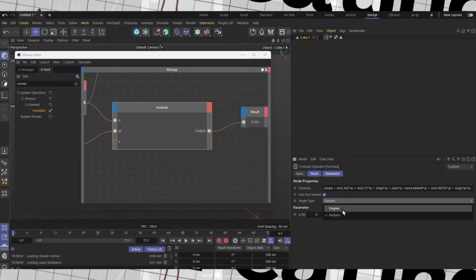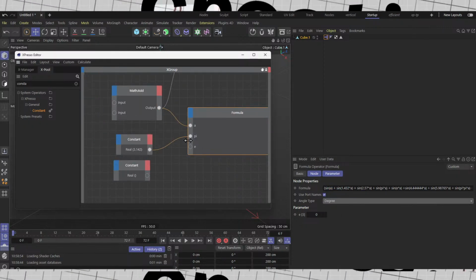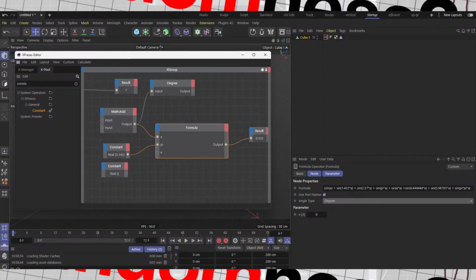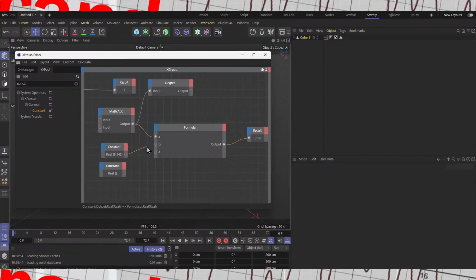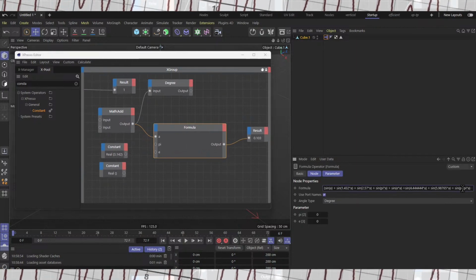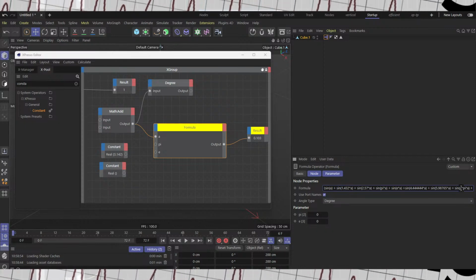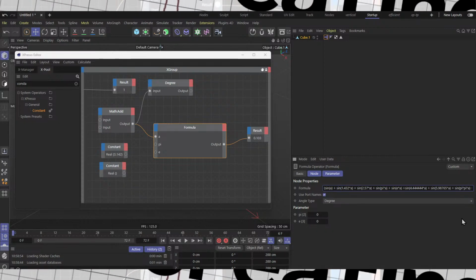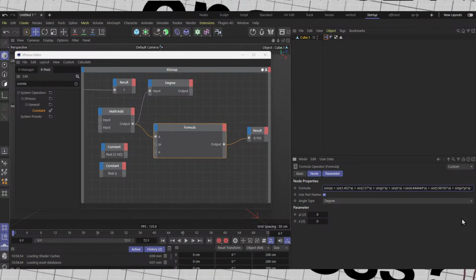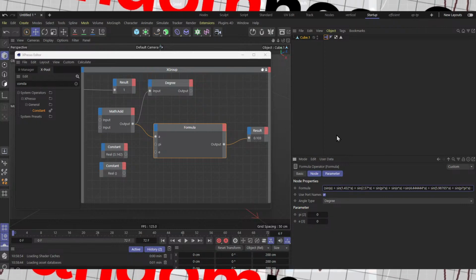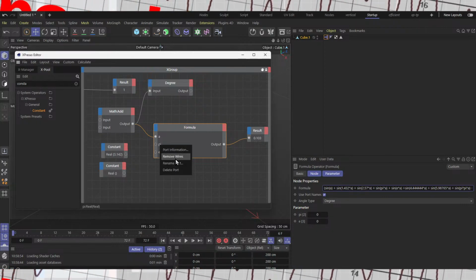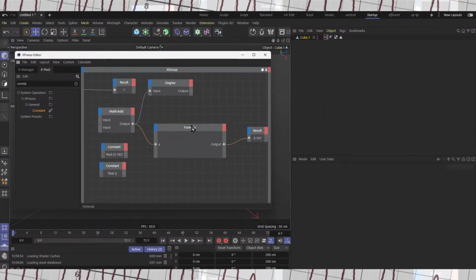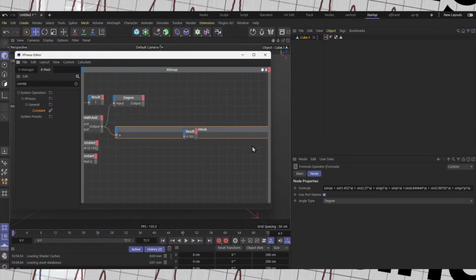Angle type. Even if we just don't include this, it'll work out, right? And if we remove the I, it'll get an error. So this should be correct, but it's not. So we can just delete this part. Why is the formula so long?